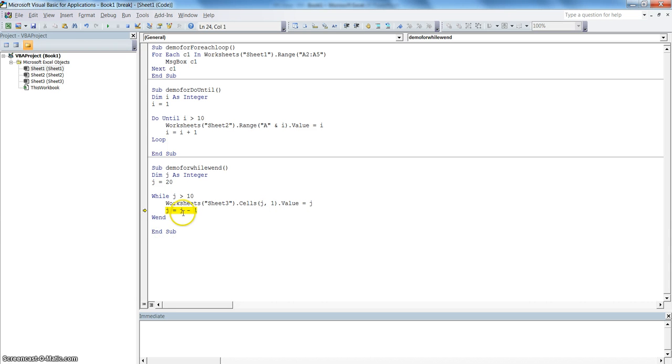Now again you can see our cursor is placed at the j equals j minus 1 line. That means now j's value is going to be reduced by 1. Then again it will go back and check whether the value of j is greater than 10 or not. Again if you hover on j, you will see j's value is now 19. That means the condition is still true. So it will again print the value of j in cell A19 and then proceed further, and then j's value will be reduced by 1.